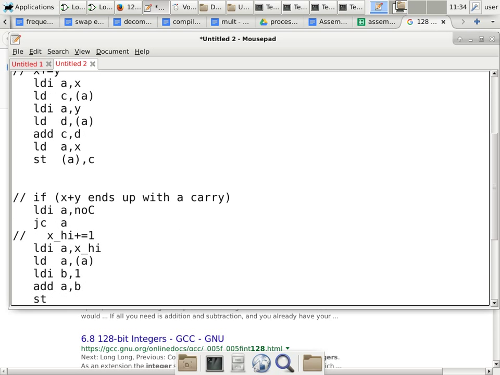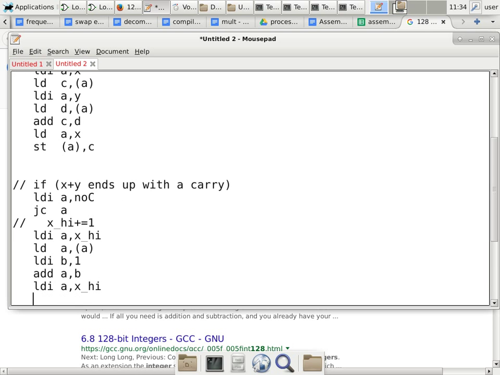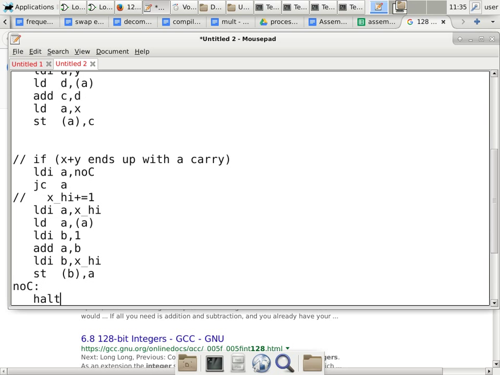So now we perform the add, and then we have to do LDI A with X high again, and do ST A with, no, can't use that. Use that. There we go. Okay, let me just double check.